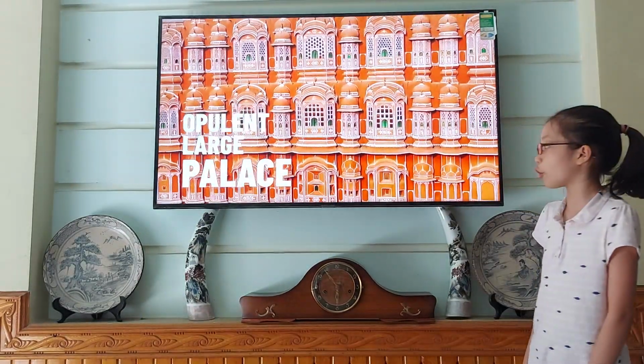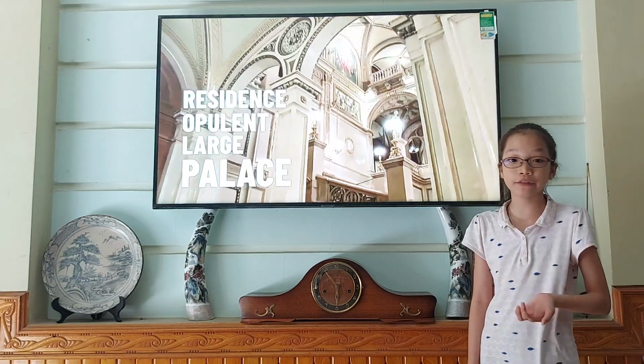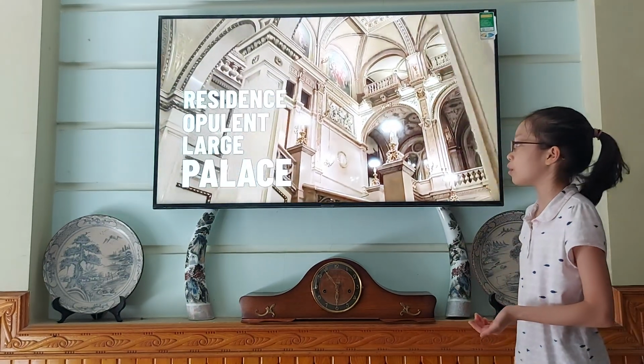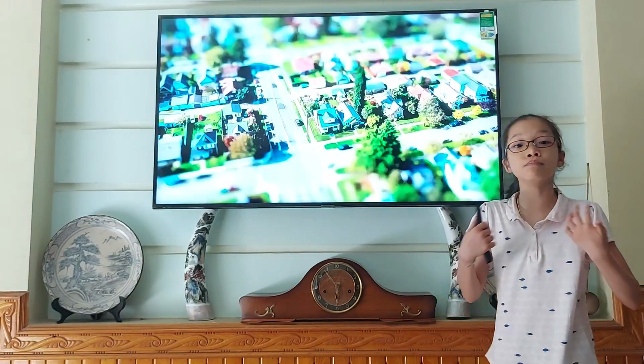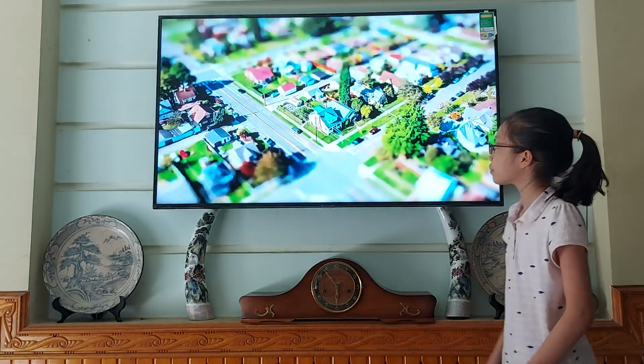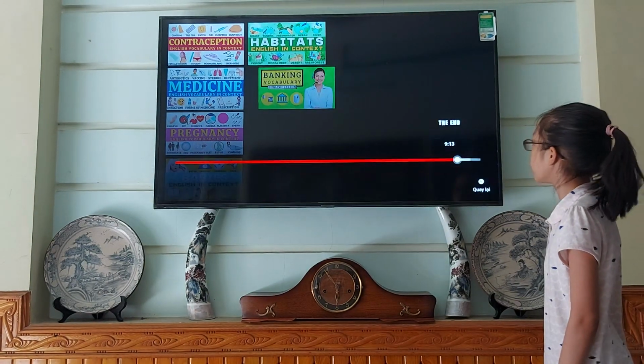It's also very large as well. A palace and a castle are different, you know. A castle is not as modern as a palace. A palace is more modern than a castle. So yeah, in the world we live in, there are many houses around the world.